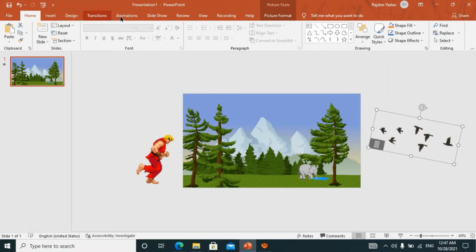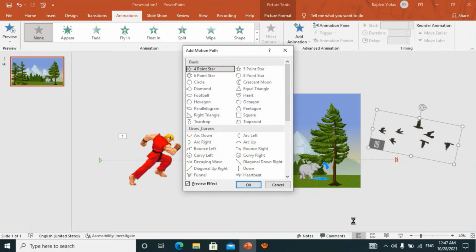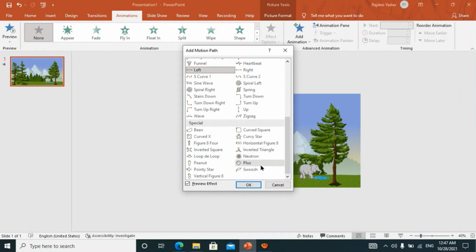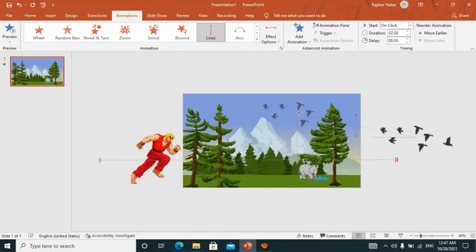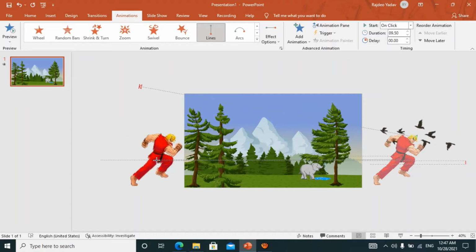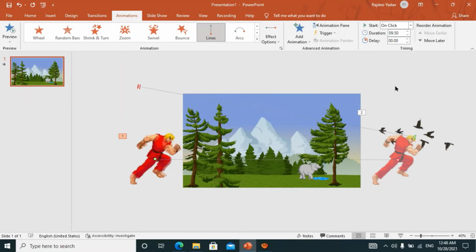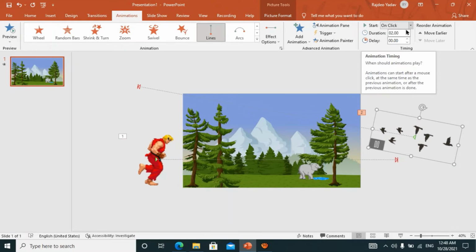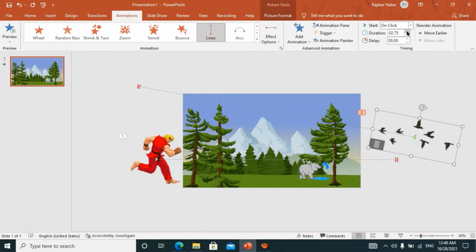So I'm going to select it, go to animations, go to add animation, go to more motion paths, and now I'm going to click on left and okay. And this one I'm going to select like this. Yeah, here you can see. And this one I'm going to select exactly here. Its duration will be something like 10-12 seconds, okay, 13 seconds. And I want it to appear with previous, means with this one.